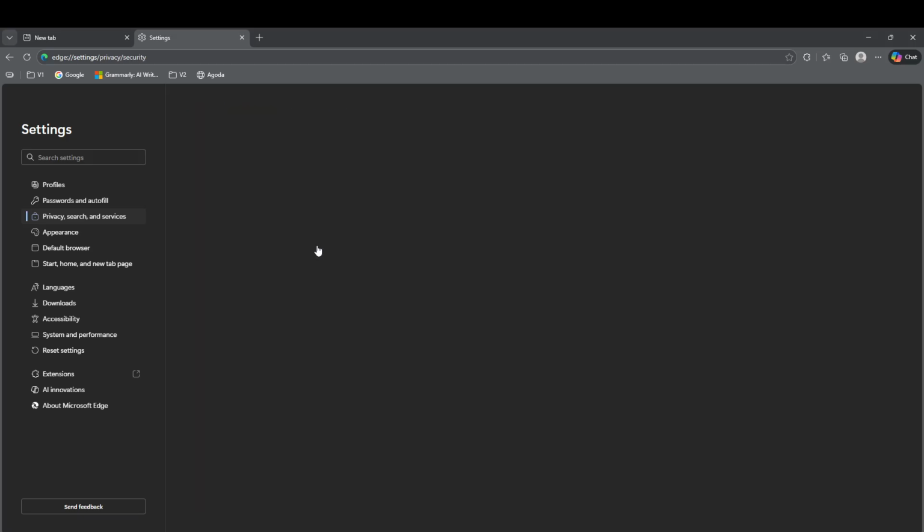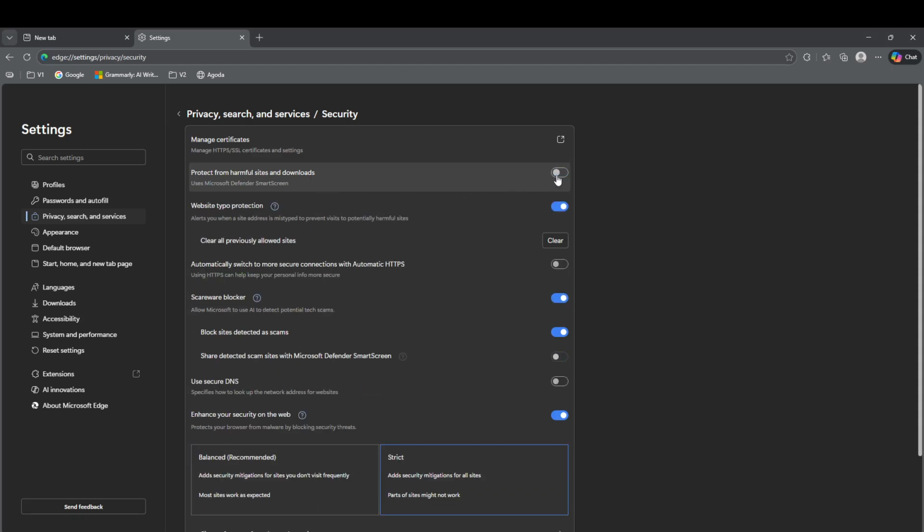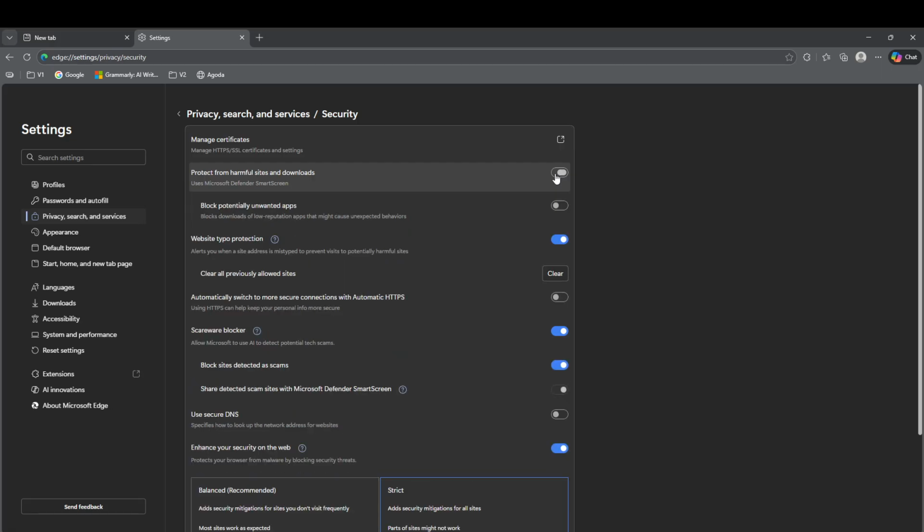Here, you'll find Microsoft Defender SmartScreen. Turn this toggle off to prevent Edge from blocking downloads it suspects might be unsafe. Keep in mind, this is a protective feature designed to warn you about phishing and malicious files. If you're turning it off, do so only when you trust the source of your download. You can always come back later and turn it back on once you're done.